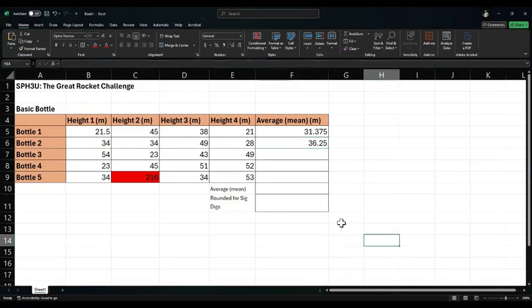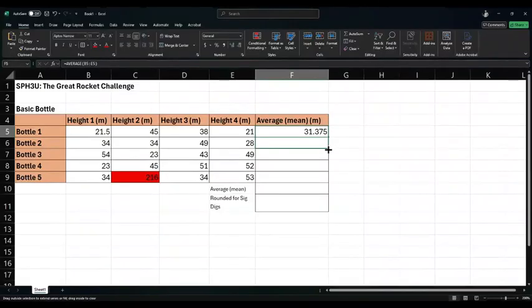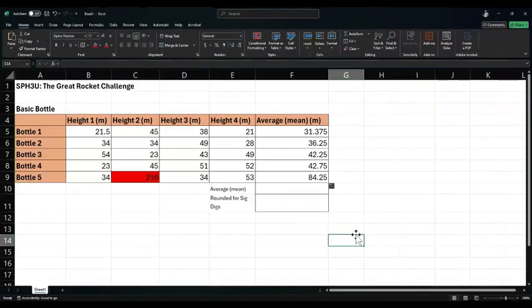But here's a little trick to help you out. Rather than doing that each time, click on the box, grab the little green square in the bottom right-hand corner and just drag down. And it's going to insert that average formula into every row. And it just did it for me. Poof, like that. Done. Quick and easy, right?